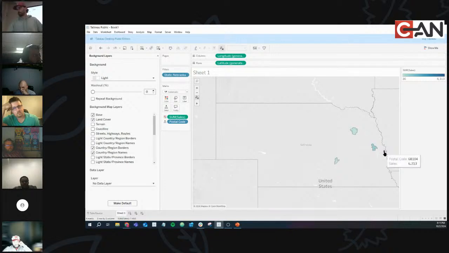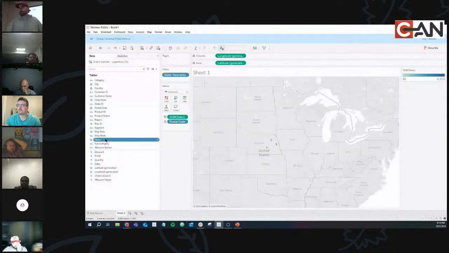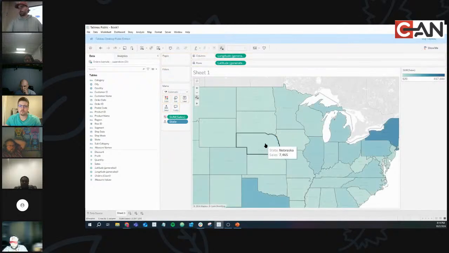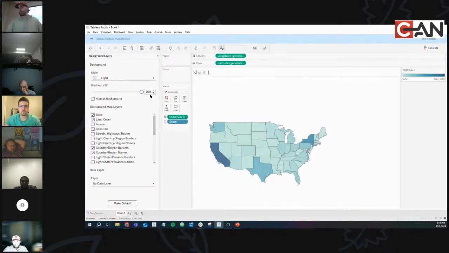68104, baby. How did you wash out the areas surrounding the U.S.? For me, it's still keeping the lines and names. Oh, interesting. So what I did, I had state on there. I got rid of this. Zoom out. All I did was background layers and just drag this up to 100. Oh, I was looking at the checkboxes. Oh, yeah. Yep.